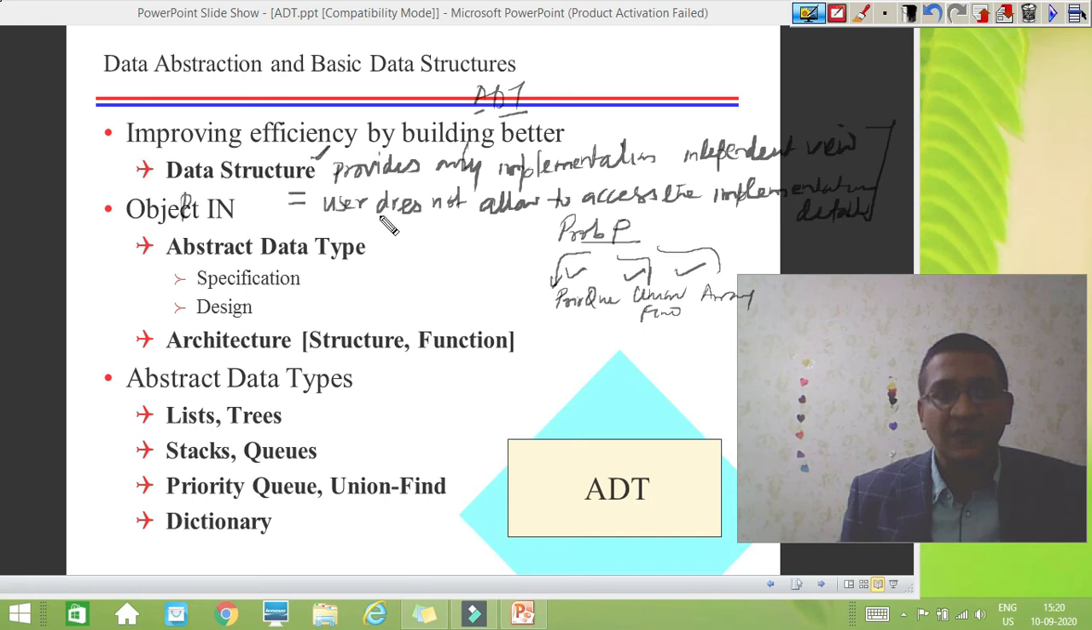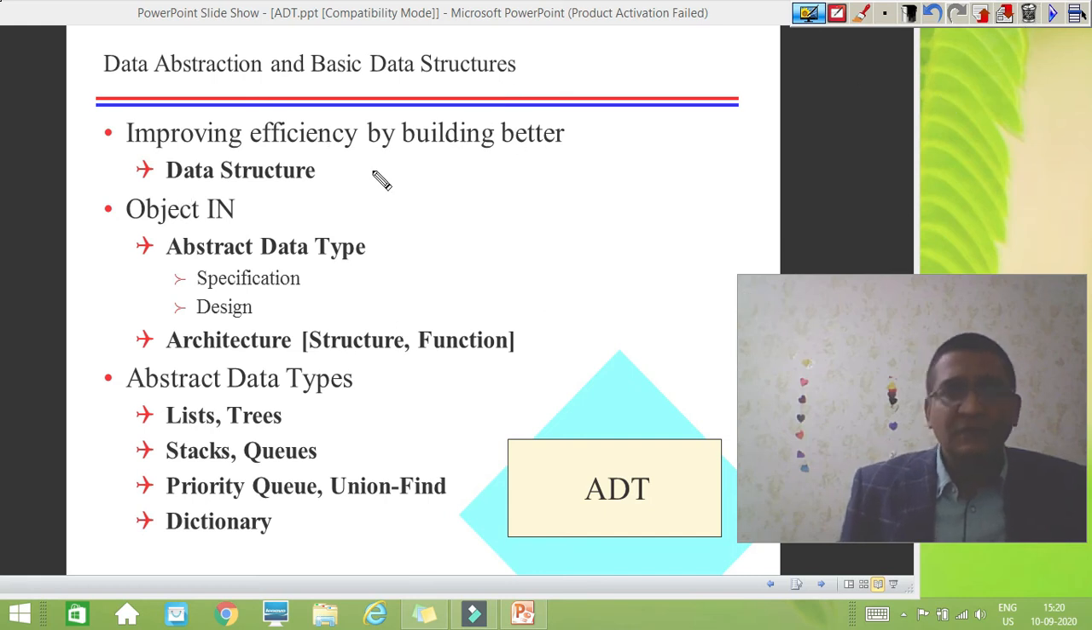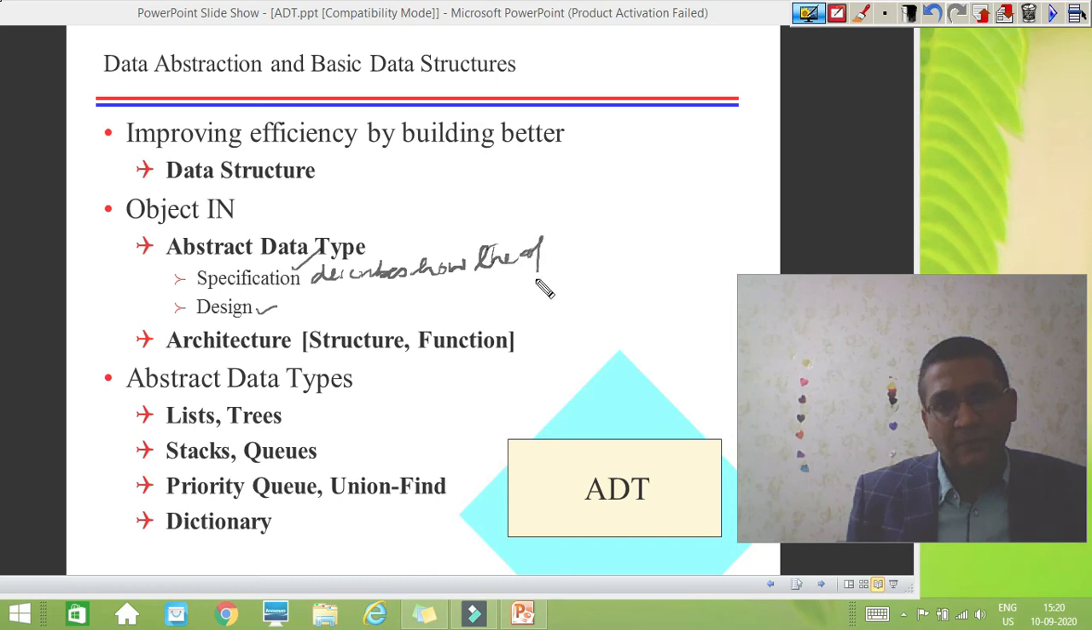Now, the ADT is defined using two terms, that is specification and design. Specification basically deals with, or you can say it describes, how the operations behave. Basically, it describes the logical relationship among the public part of that ADT, which are usually operations and the constants.